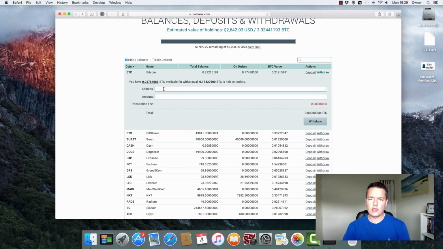It's going to ask you where you want to withdraw the funds to, so that will be your own receiving Bitcoin address, and then you would add the amount that you actually want to take out of your online crypto exchange account. There is a transaction fee for doing so. So that's how you withdraw it. Once you press the withdraw button, that will be processed.